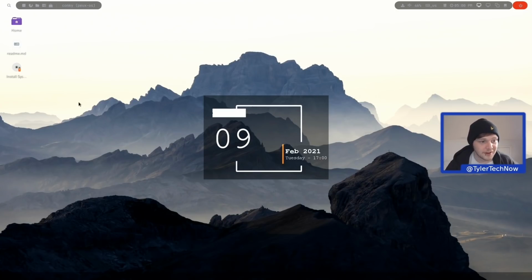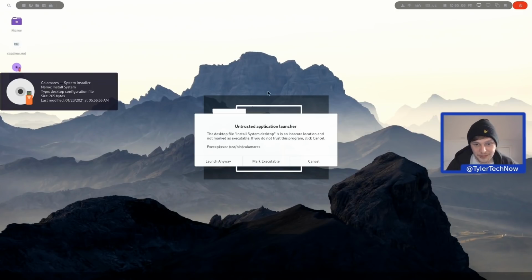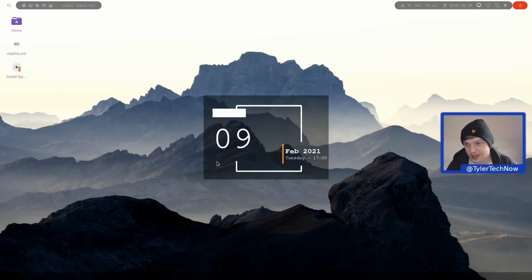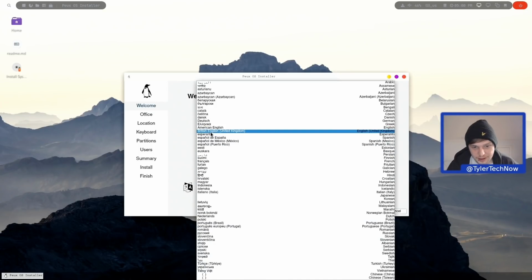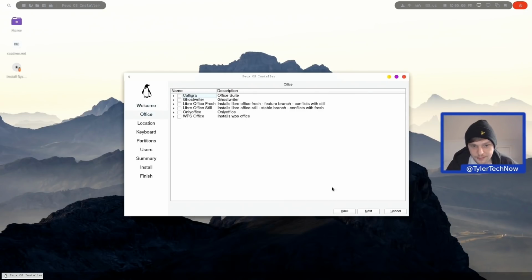So we're going to click the install system, and we've got an untrusted application launcher, so we're going to launch anyway. I must say it does look very nice though. I do like the aesthetic sort of look of the desktop here, of the polybar at the top. Okay, so we've loaded up Calamares. We want British English. And next.